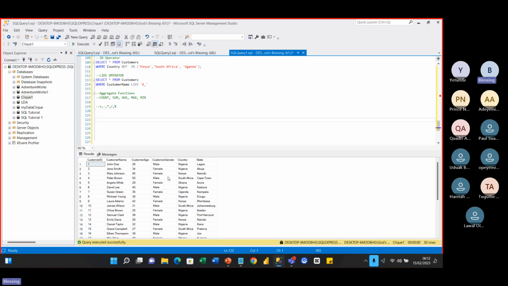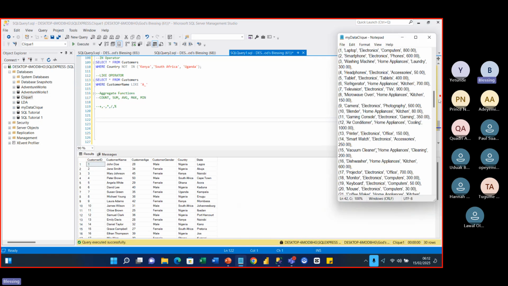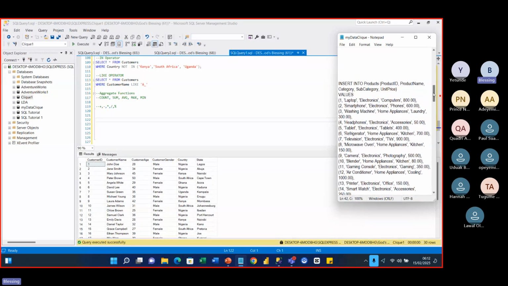So I want to create a table with the name products. Now who's going to put me through? Let me just quickly list out what I want to see. You can note that, I will note that here at my end as well. I want to create a table with the product ID, product name, then category, then subcategory, then unit price.